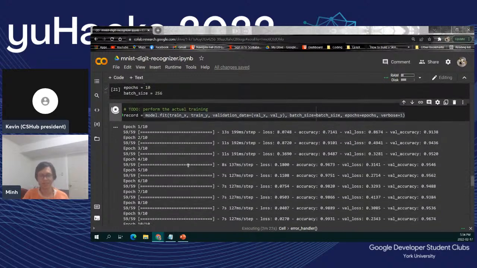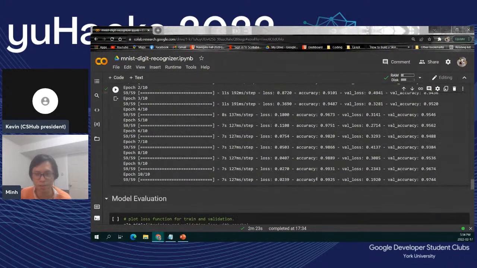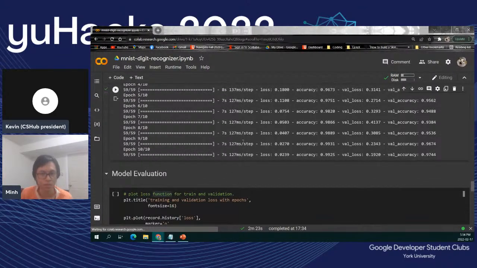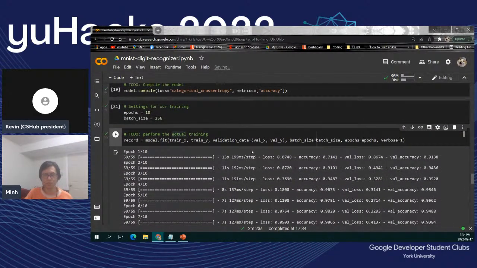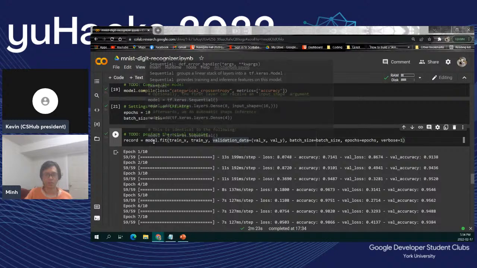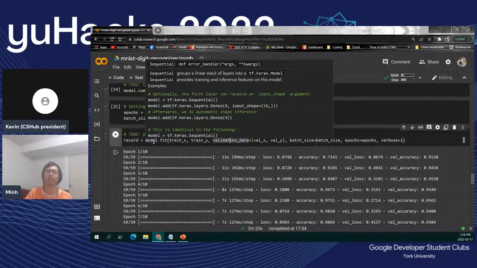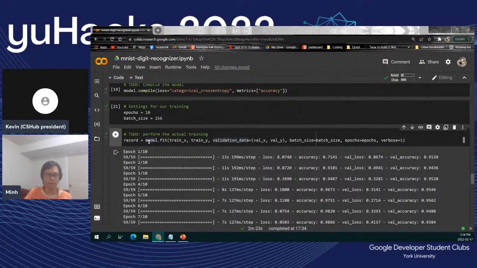It's still running somehow. Okay, it stops. It finished. So after this step, you already have a model that can classify the data, and everything is contained in this variable here.